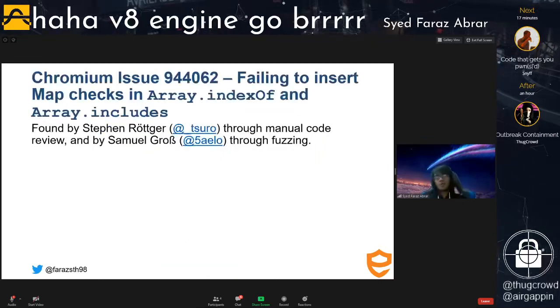So this vulnerability doesn't have a CVE, unfortunately, because it was found internally by Stephen Roger, I believe, through manual code review, and by Samuel Gross through fuzzing. They're both amazing security researchers that work for Google Project Zero. Just go follow them on Twitter and read their blog posts on the Project Zero blog. So yeah, this is Chromium issue 944062.